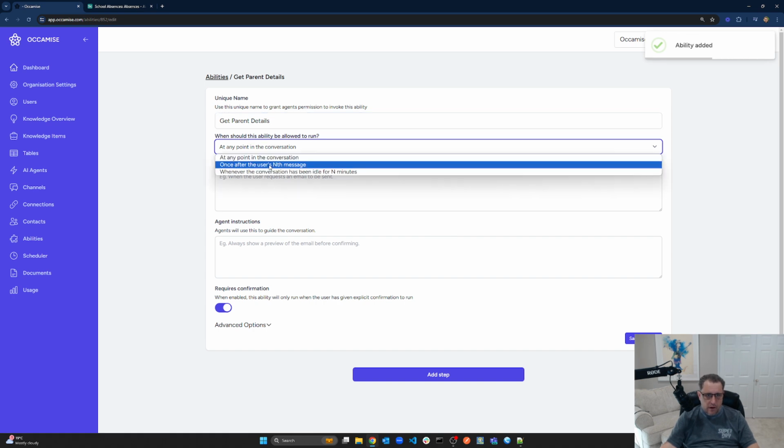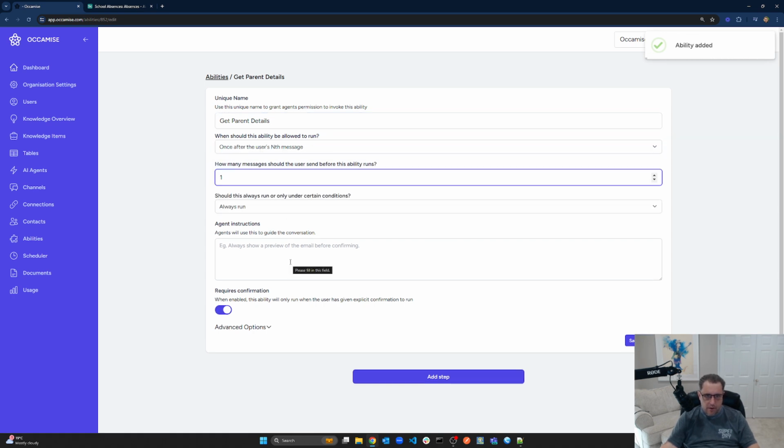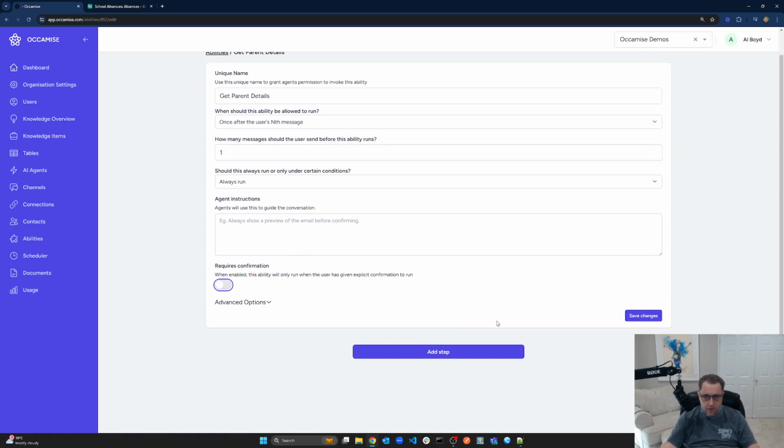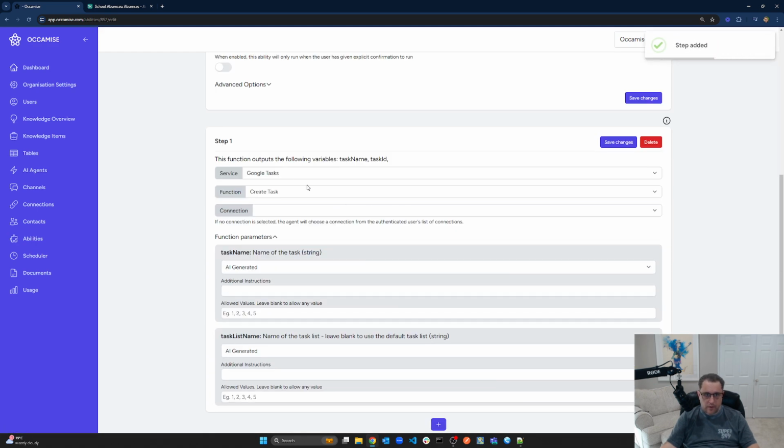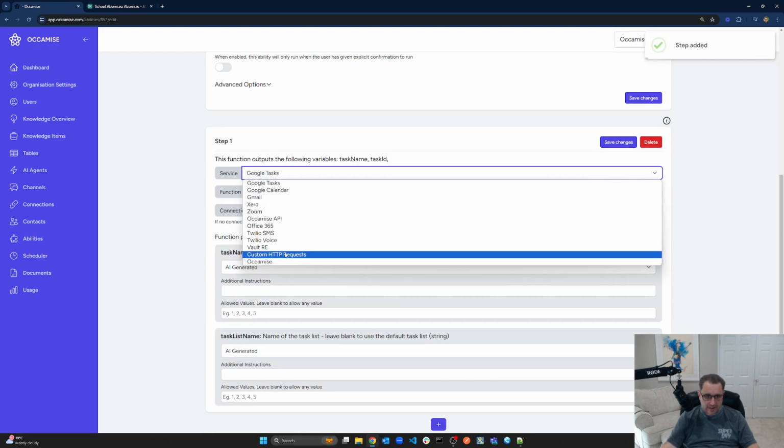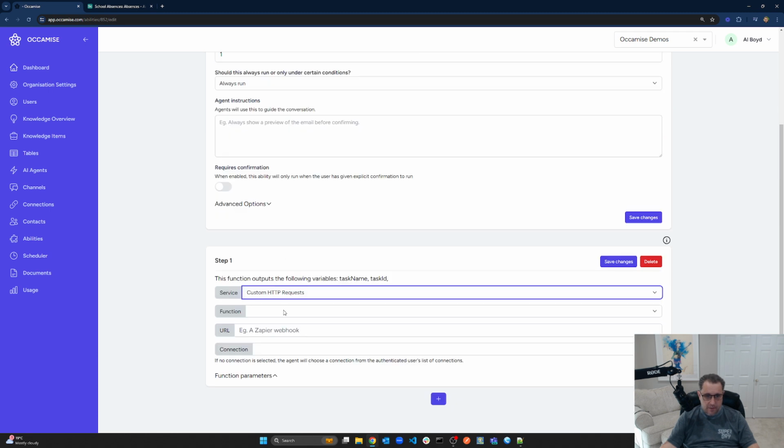I'm going to make that run after the parent says one thing. What is it going to do when it executes? It's not a Google task. It's a custom HTTP request. I forgot to mention the only thing in this entire configuration is a connection.